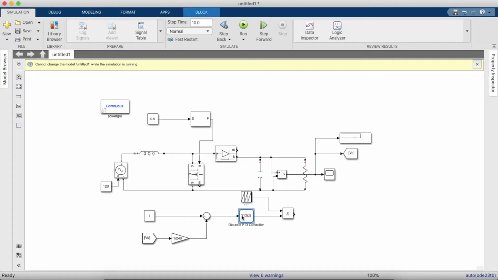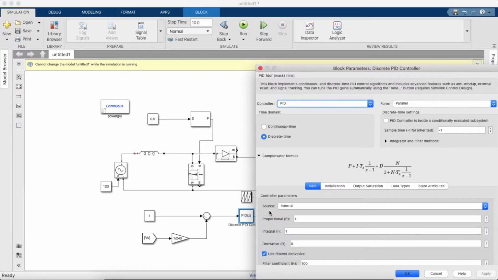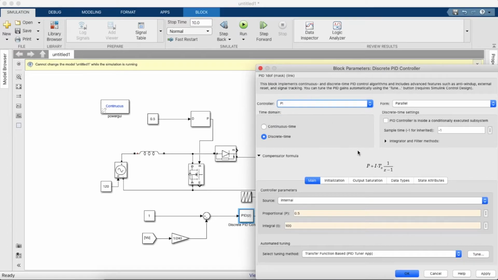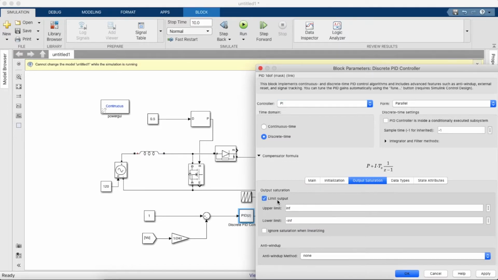So now let's go to the discrete PID controller and click on it. We'll make it discrete. So if it's in continuous, you'll have to make it discrete, and give the proportional and integral constants, and make sure that you limit the output to between 0.99 and 0.1, because for a boost converter, V output by V input is equal to 1 divided by 1 minus D, right? So sorry, the other way around. Yeah, so either way, you'll have to ensure that D is never 1. So yeah, limit the outputs.